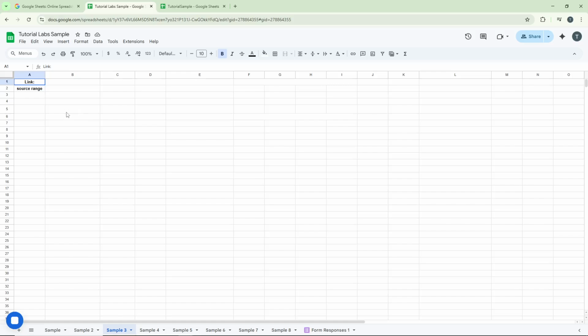Now, here's the key part. We need to gather two essential pieces of information, the spreadsheet link and the source range. These two elements are what the import range function uses to pull data correctly, so getting them right is crucial for avoiding errors. Let's start by getting the spreadsheet link.